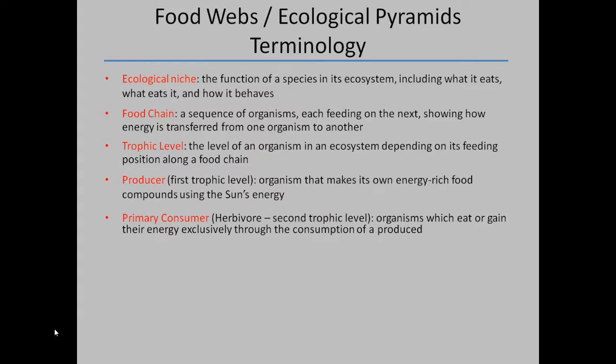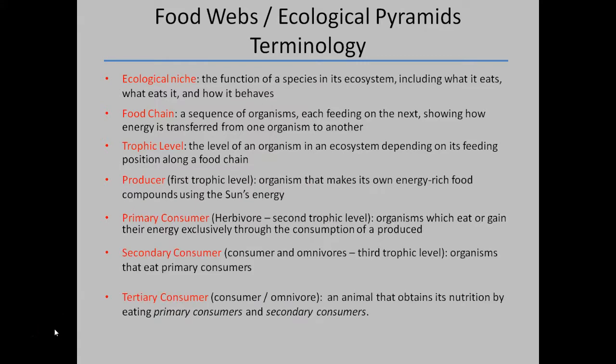So we have ecological niche, which is our role in the ecosystem. We have our food chain. We have our trophic level. This is the position they are in the food chain. We have our producers, primary consumers, secondary consumers, and tertiary consumers.